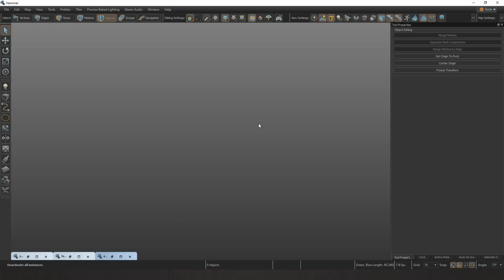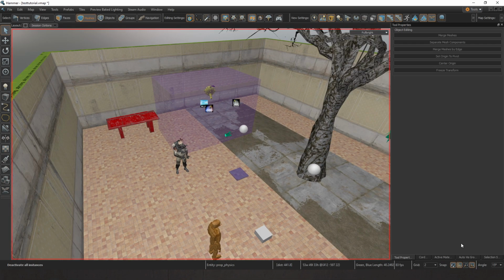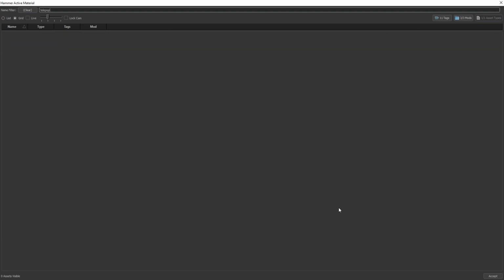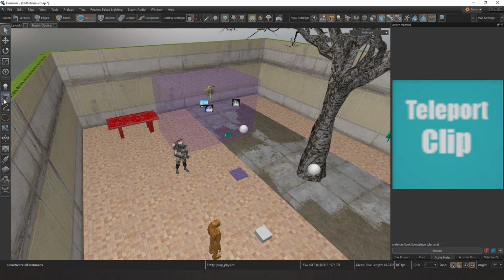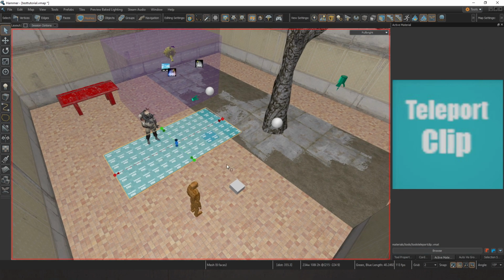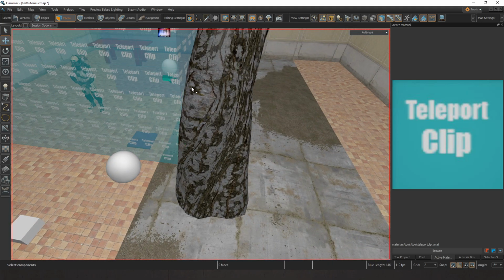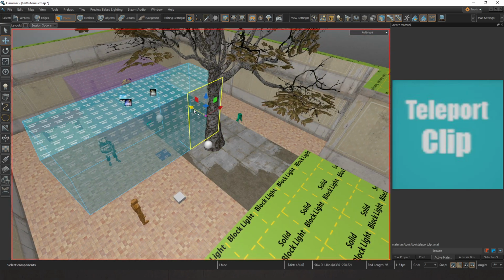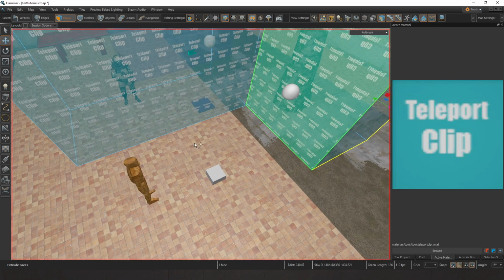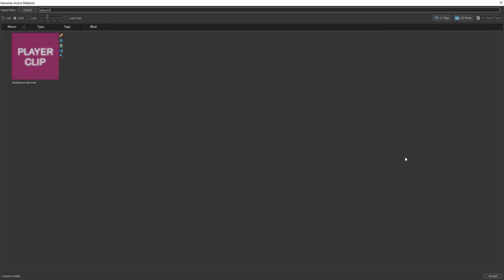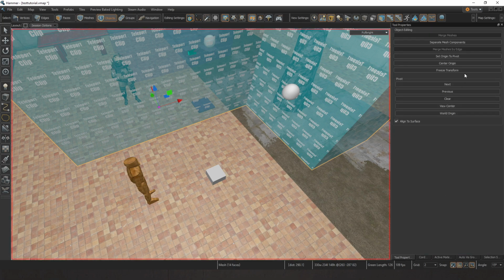I'm going to go ahead and close this. So now you can't go near the tree. That's teleport clipped off. So if I was to do, let's actually do player clip, because teleport clip is VR specific.